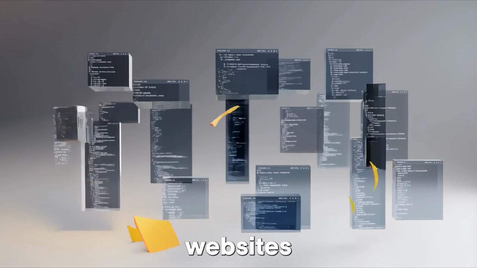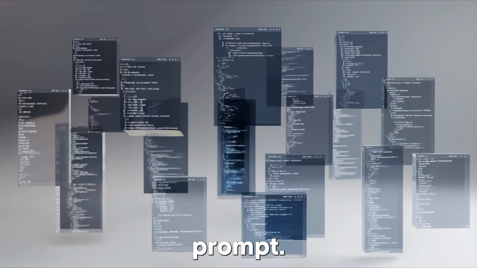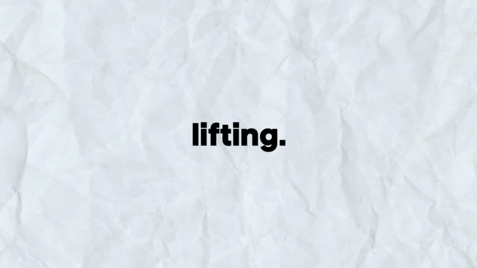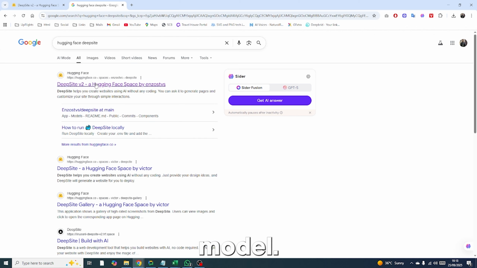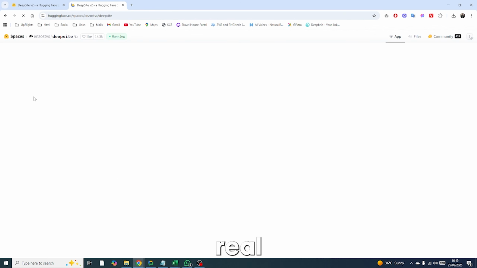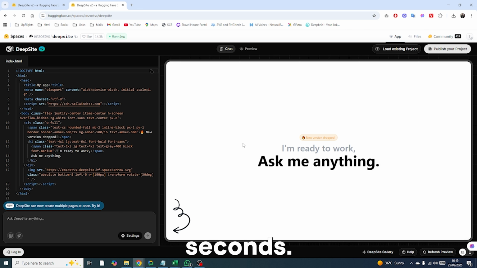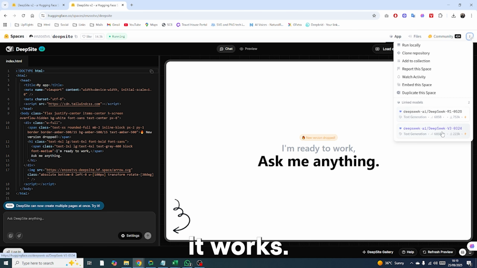DeepSite is a Hugging Face project that lets you create full websites and apps with just a text prompt. You don't need to know HTML or CSS, DeepSite handles the heavy lifting. Built on the DeepSeek V3 model, it takes your idea, turns it into real code, and shows you a live preview in seconds. Here's how it works.